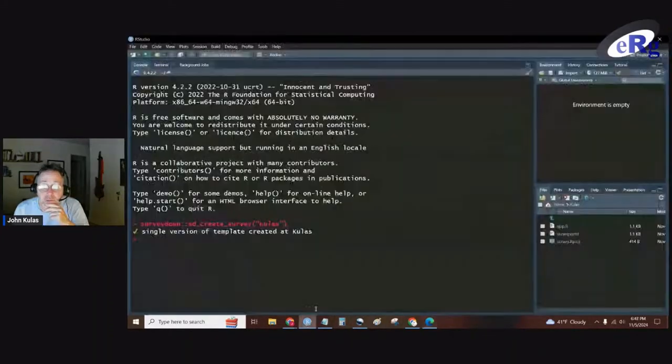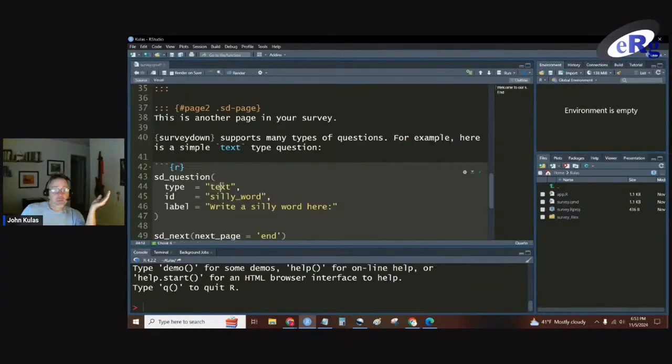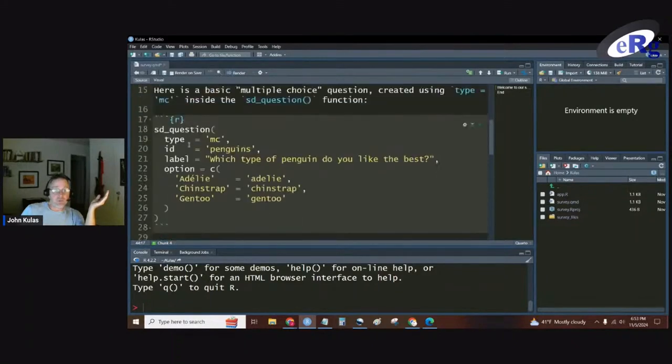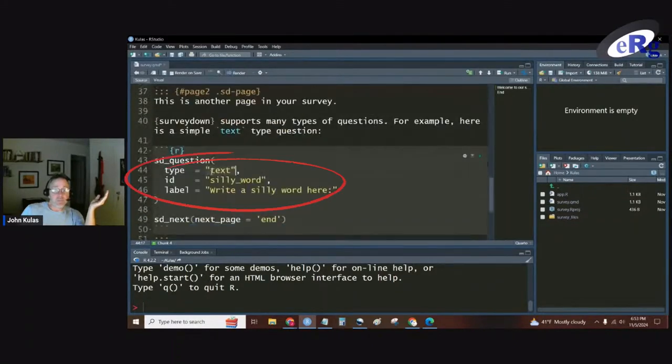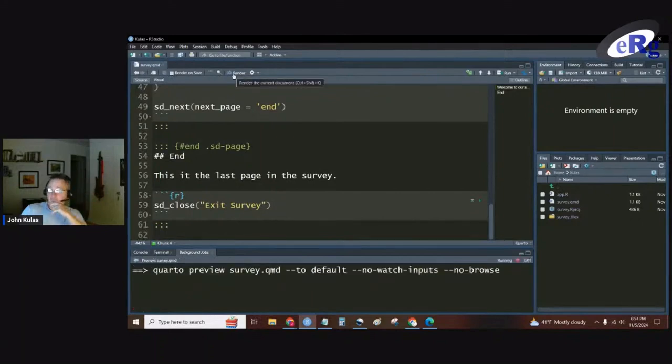So let's go ahead and access that if we can. The structure of this, it looks like they're using consistently double quotes. Single quotes usually work as well. So type, ID, and label are probably going to be standard across questions. And again, ID has got to be the variable name in the database, and then the label is the actual question itself. So let's just render this and see what happens.